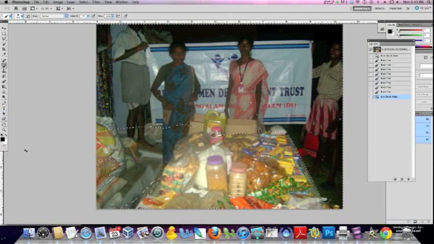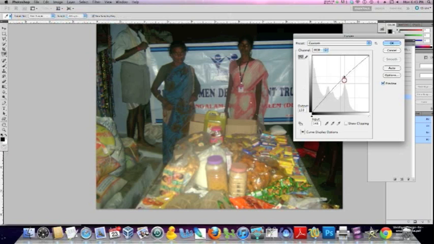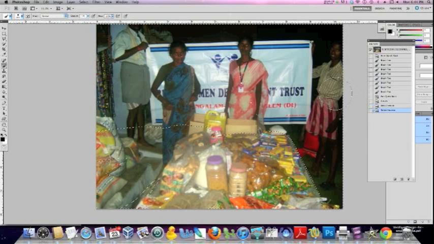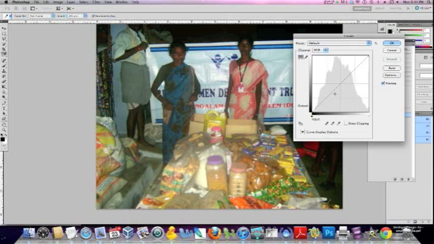Now I'm exiting Quick Mask Mode and applying curves. Now I'm going to invert the selection and adjust the highlight area. And just give it a slight contrast boost.